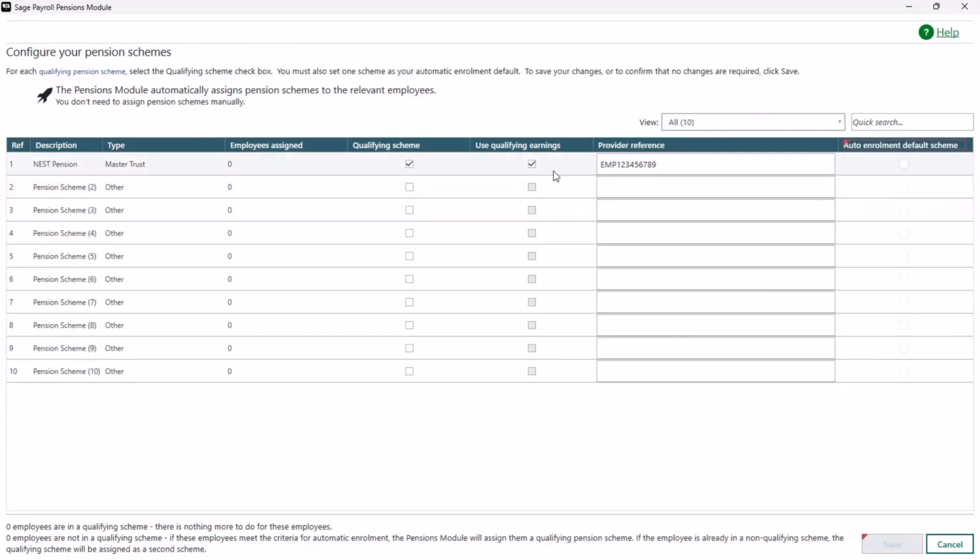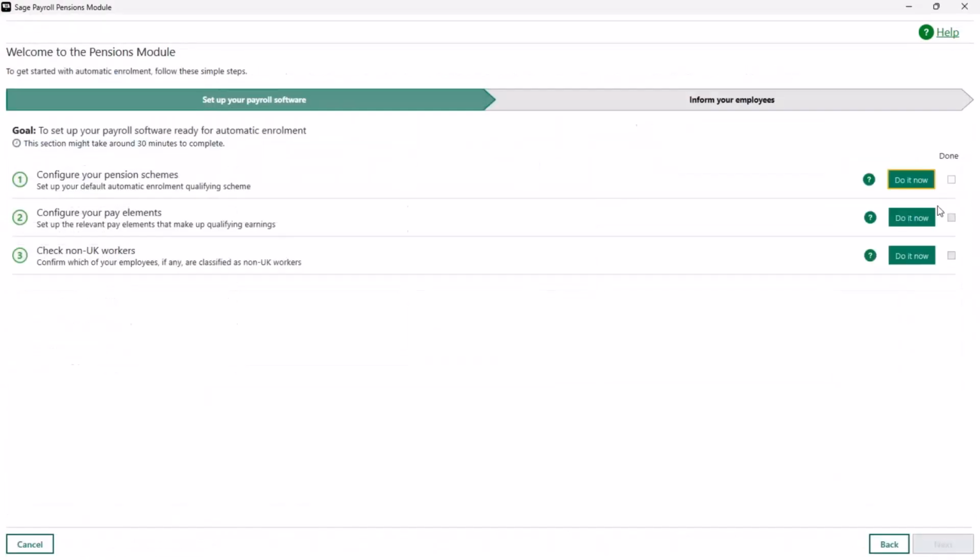It's a qualifying scheme that uses qualifying earnings for pensionable pay, and I've already entered my pension provider reference. Now this will become my auto-enrollment default scheme. So all I need to do is select this box on the right-hand side. I will then be able to save this setting, and then I can mark that step as complete.